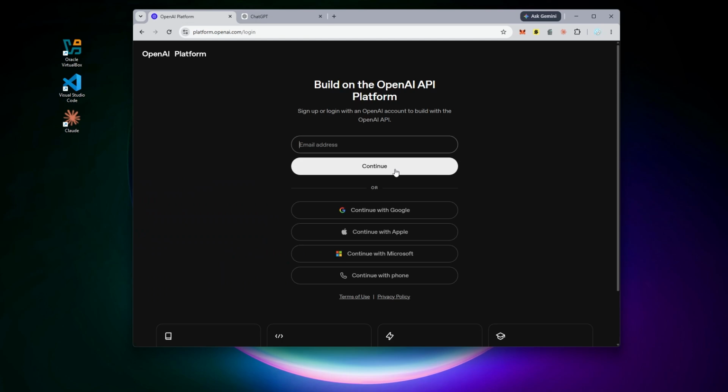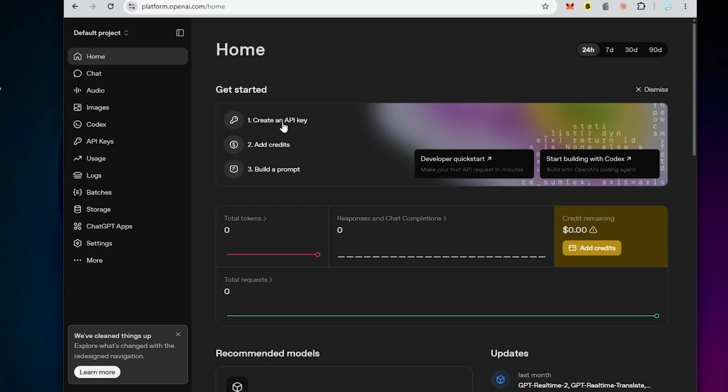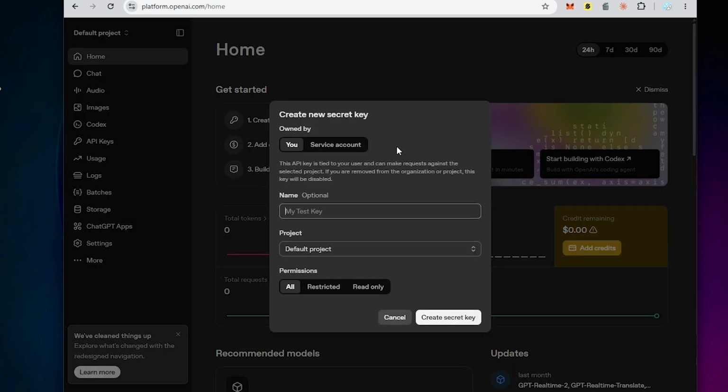You're going to sign in with the same credentials that you have. And once you're logged in, you can go ahead and create an API key. We'll go ahead and click on it. And you just give it a name, any name. If you have a project, you can go ahead and select the project. I'm going to be leaving mine as default.